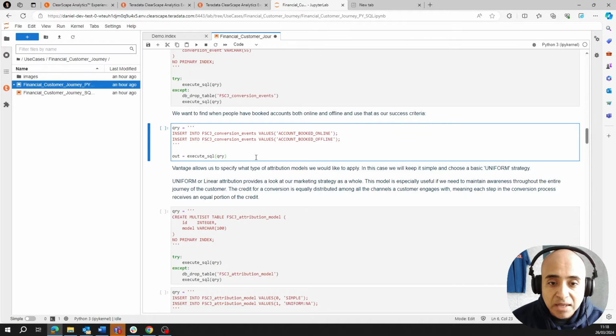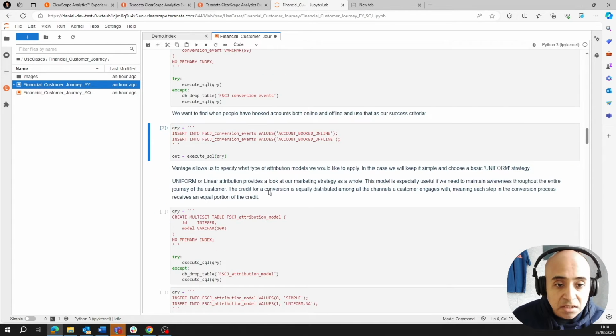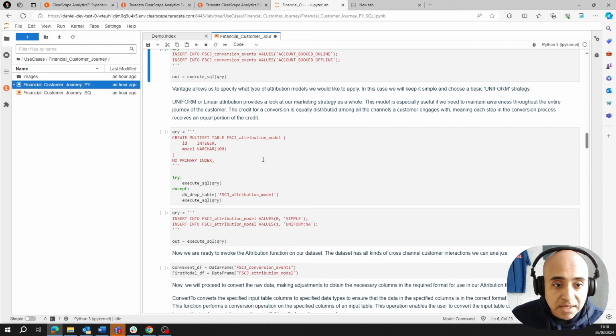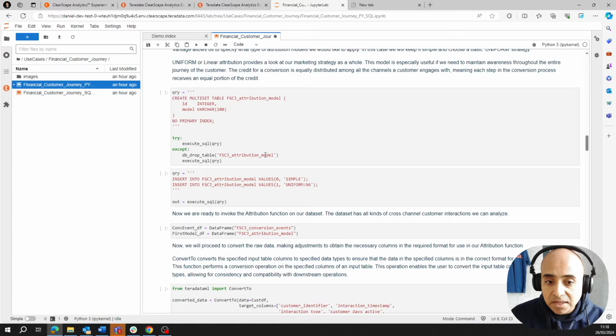Our conversion event, in this case, regarding the opening of a credit card, is going to be that the account was booked online or was booked offline. And we are going to insert those values in the table that we just created. And that's what we need for populating that table. We also need another table, which is the attribution model, which I mentioned before.